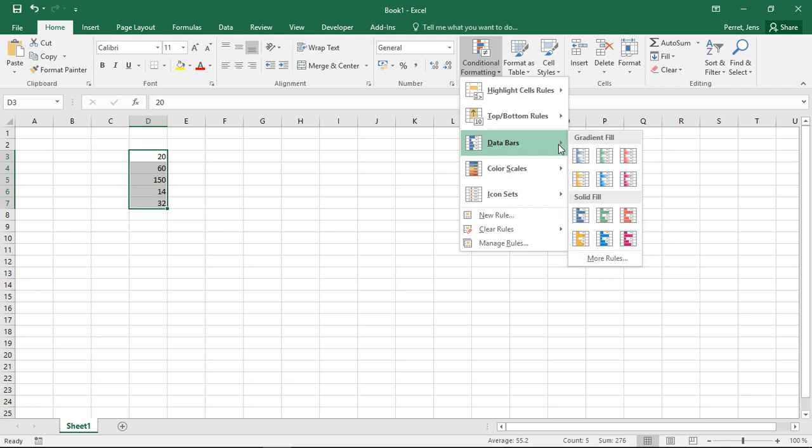If you want to have a more gradual selection or display, with different in-between nodes, you can go with data bars or color scales. Data bars, for example, here, they get the largest for the largest value, smallest for the smallest value. I have different colors here to select from.